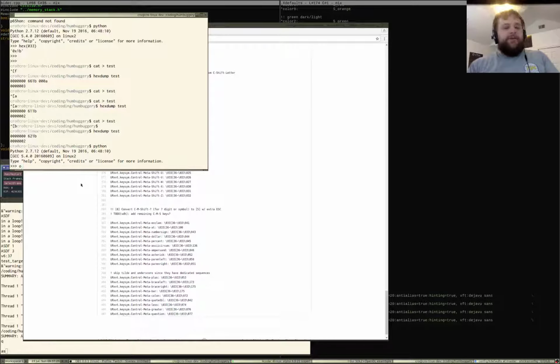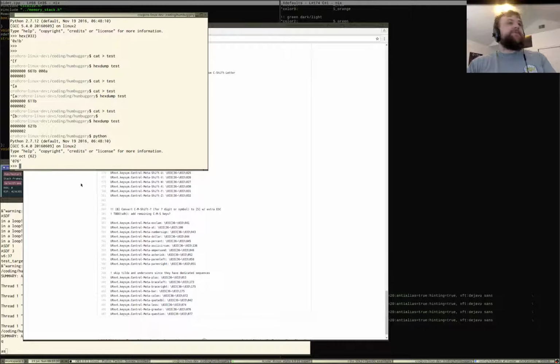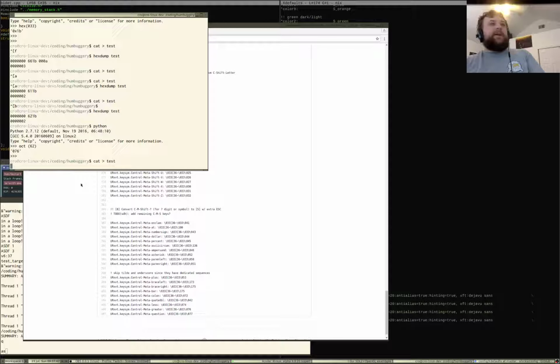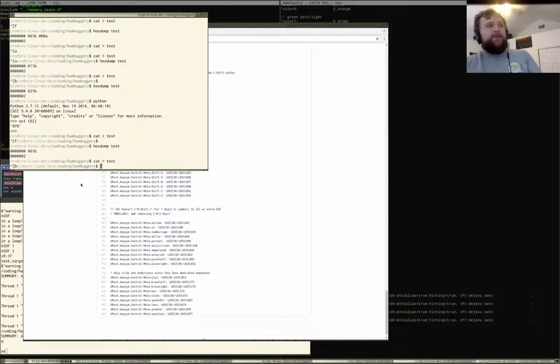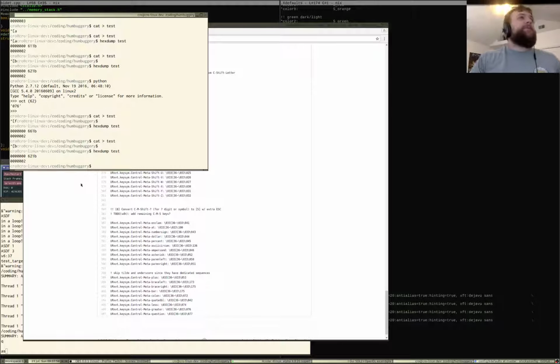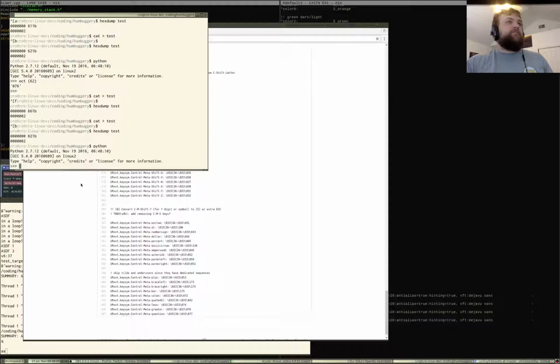Python, oct 6 2 7 6. Okay. Cat hex dump Alt F. Cat hex dump Alt B. Hex dump. So that is 621B and 661B. Oct 66.